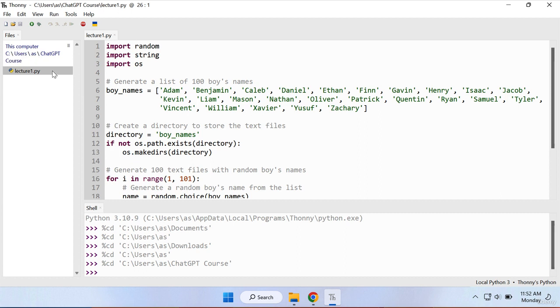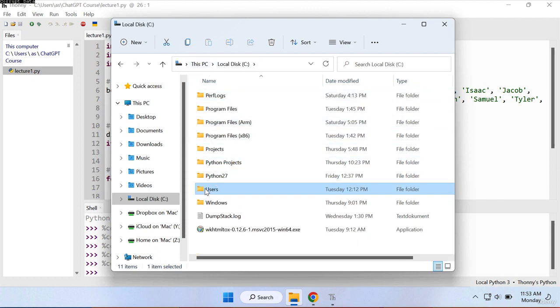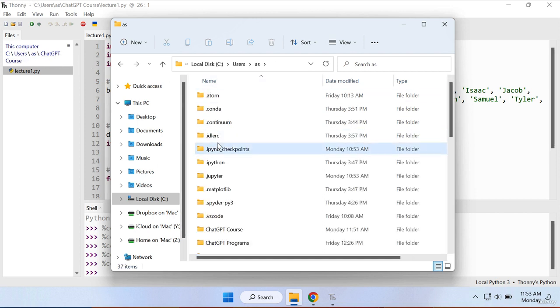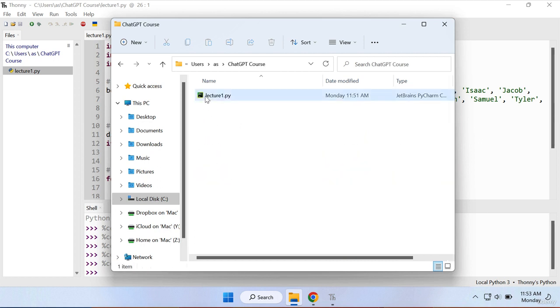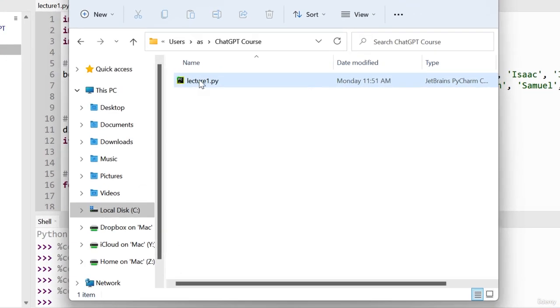So if I open my file explorer, here is my C drive, and if I go to users, and then AS, and then ChatGPT course, you'll see lecture1.py in that folder. The icon might be different on your computer, so don't worry about the icon, but that's the actual file. That's just something that I wanted to show you.